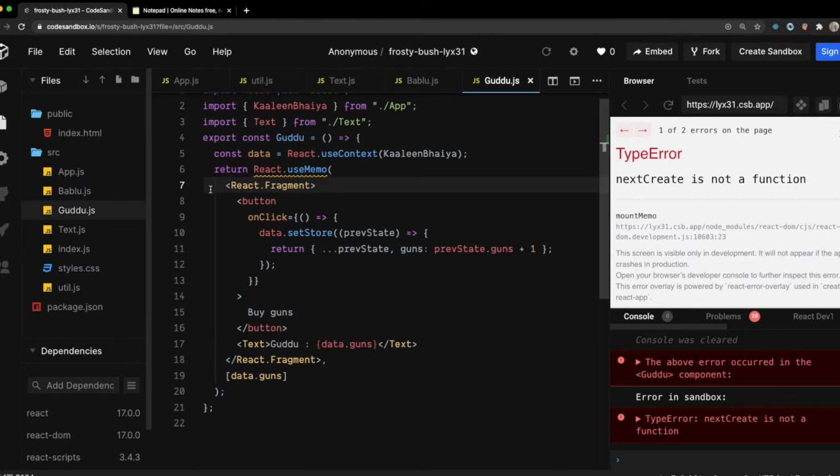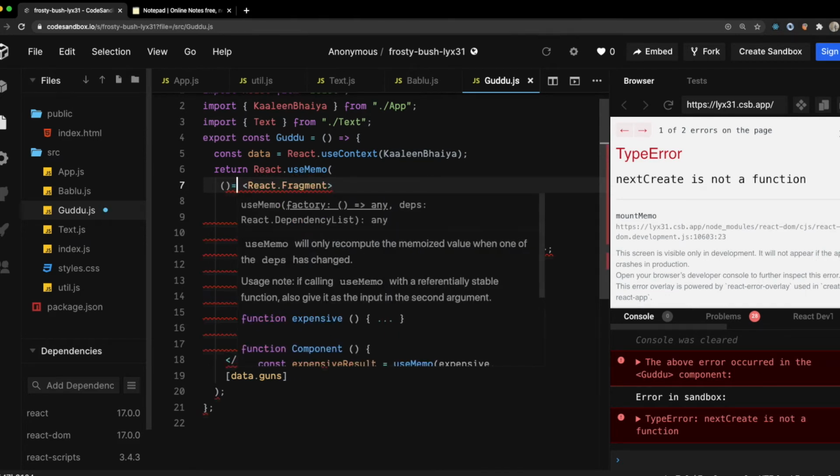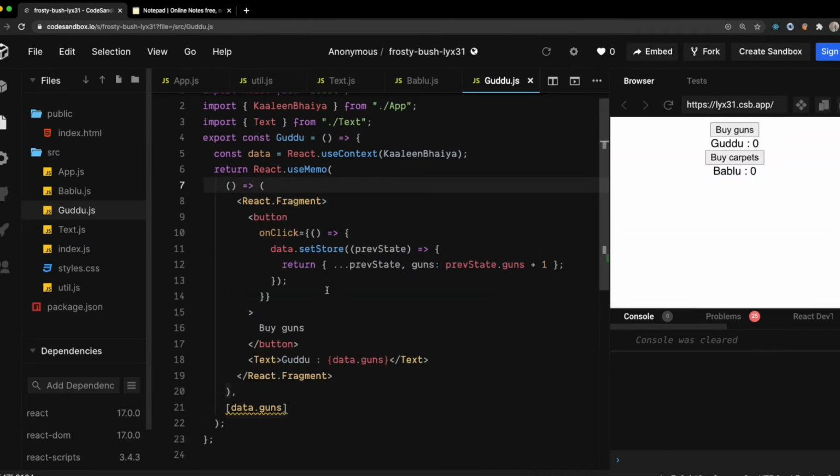So React.useMemo only accepts a function as the first argument, which returns the component, fine. Now if you see, when Bablu is buying the carpets, my Guddu is not re-rendering, because the number of guns in my store is the same, right? The number of guns is actually not changing. So this is one of the ways in which we can control the re-rendering of our components, right?